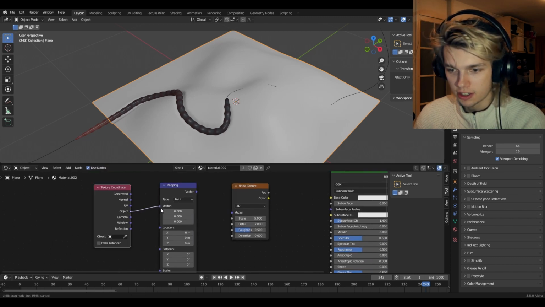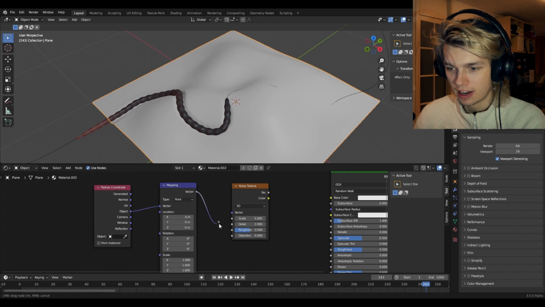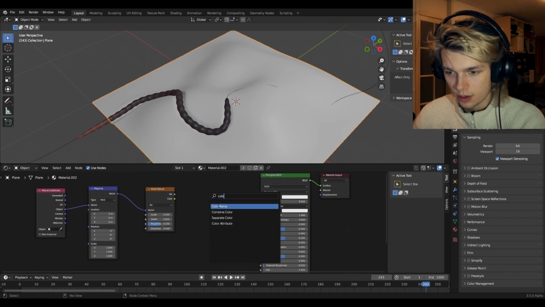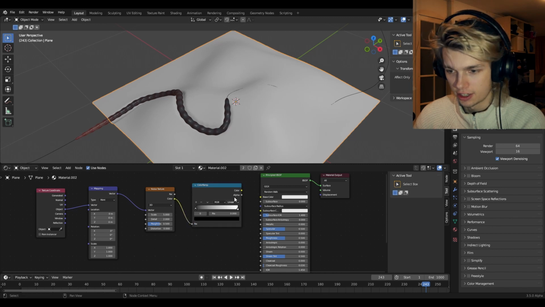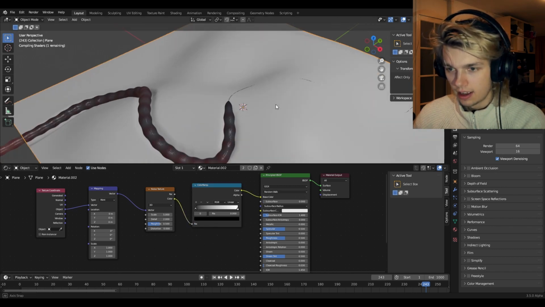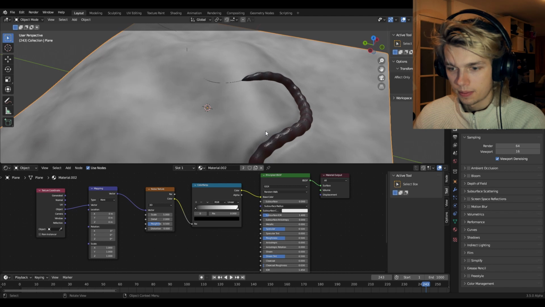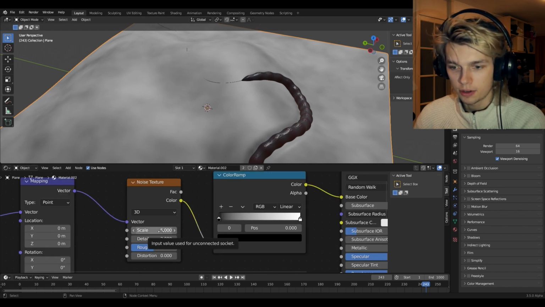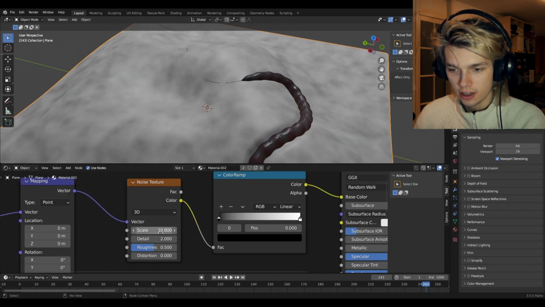Let's plug the object vector into our mapping node and plug the vector into the noise texture. We're also going to add a color ramp so we can actually see what the texture is doing. Connect that and let's see how it looks. So to get this sandy effect, we're just going to up the scale a little bit, also up the detail, and we're going to crank up the roughness over here.